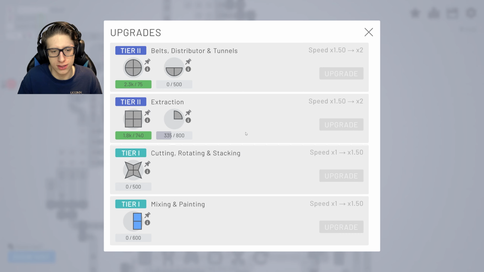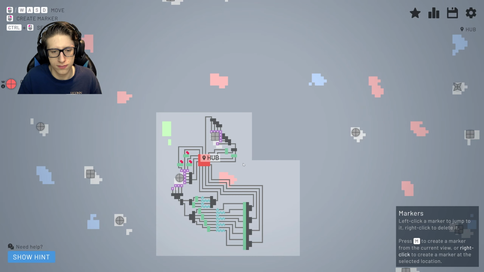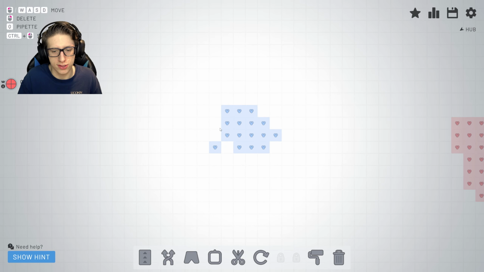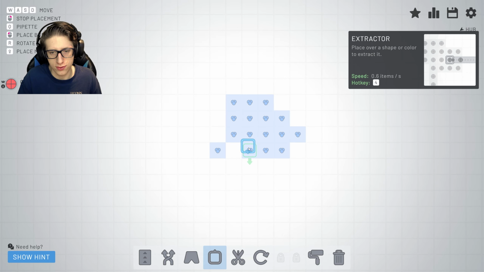Now what does it want me to do? Oh, it wants me to get right halves that are blue. Uh-oh. Looks like we're going to have to make a blue factory. That's okay, because blue is the superior color.